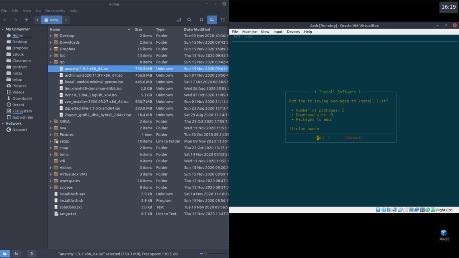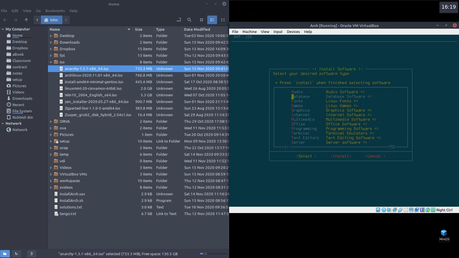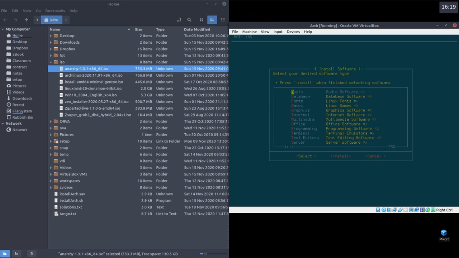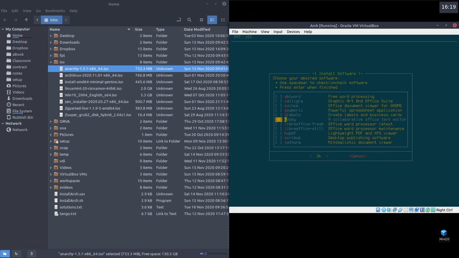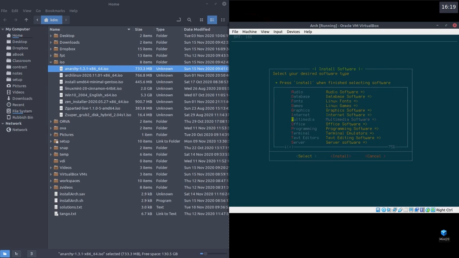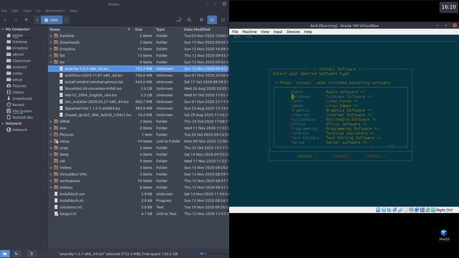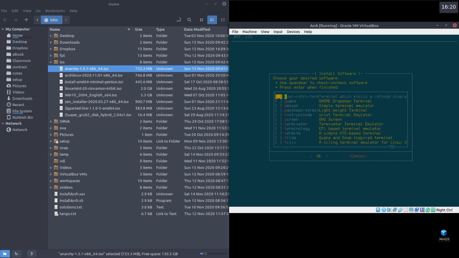And add. What else? Multimedia. I've got things like Kden Live. If you look in Office, they've got LibreOffice, which I would normally load if I was doing this on my laptop. Programming, you can add Perl, Python, Ruby. Terminal, I like that one.